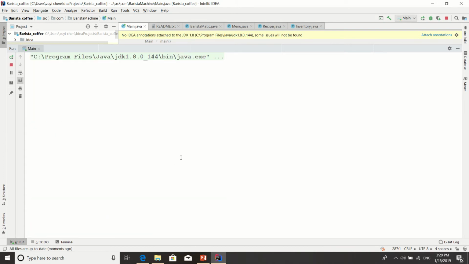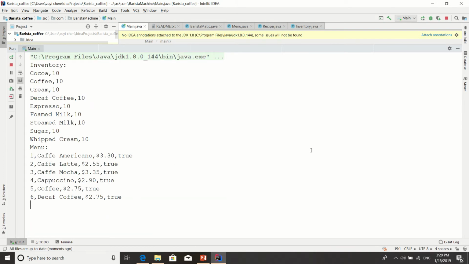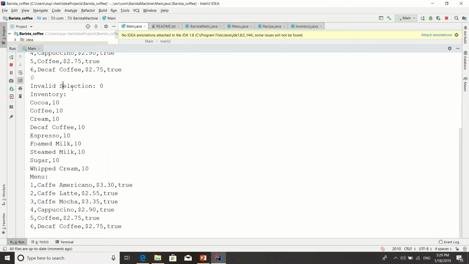So now let's try some invalid inputs. Our first invalid input should be a drink not within the menu, so 0. Invalid selection 0, which is good. 7. Invalid selection 7, which is good. So now let's try to put some nonsense into the input, ABC. Invalid input ABC, which is good.